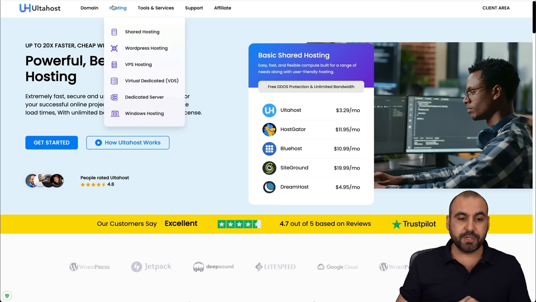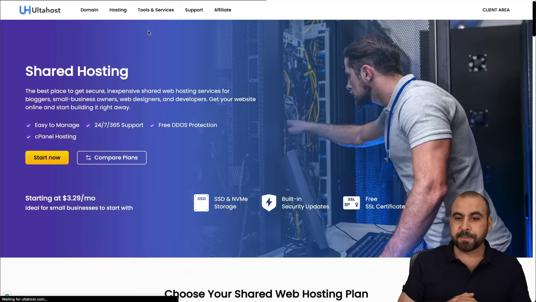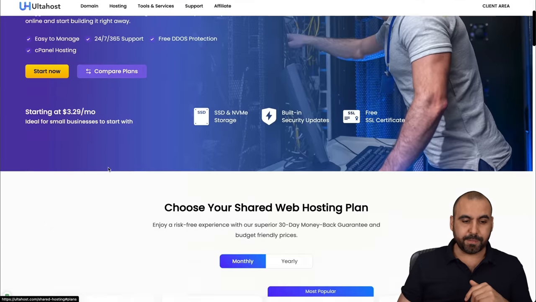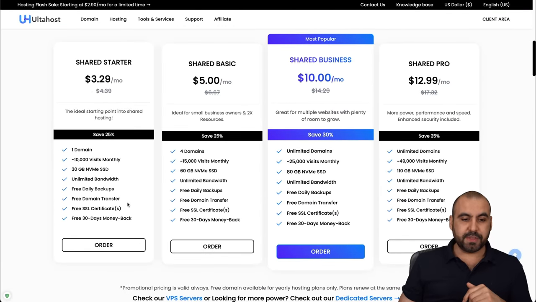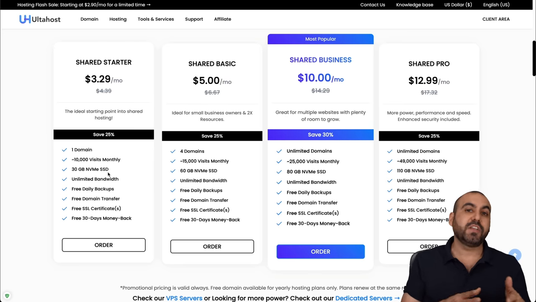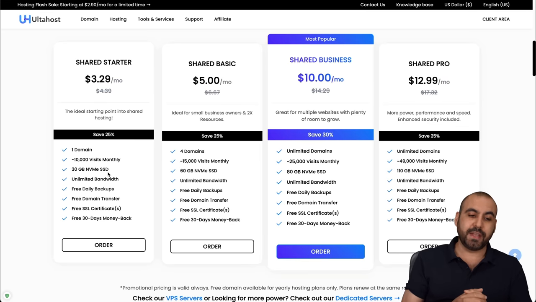But what I like about it is that they also have better limits than several of these hosting companies. For example, let me show you the shared hosting. Let me go into compare plans. The cheapest one is $3.29, and this is what you're going to get. First of all, you get NVMe SSD, which is faster than your typical SSD or hard drive. So that's included in this plan.